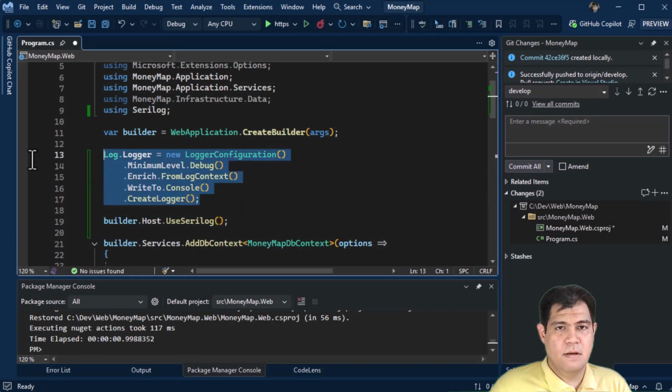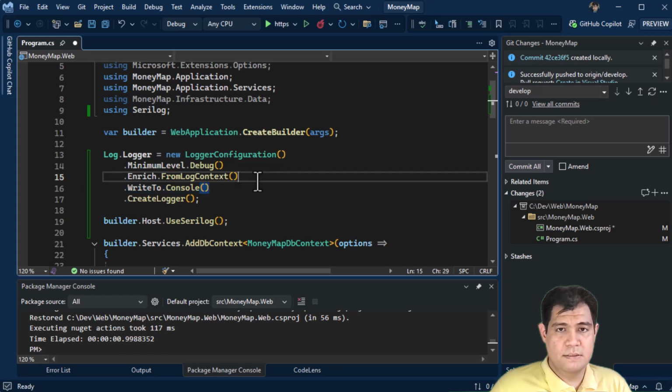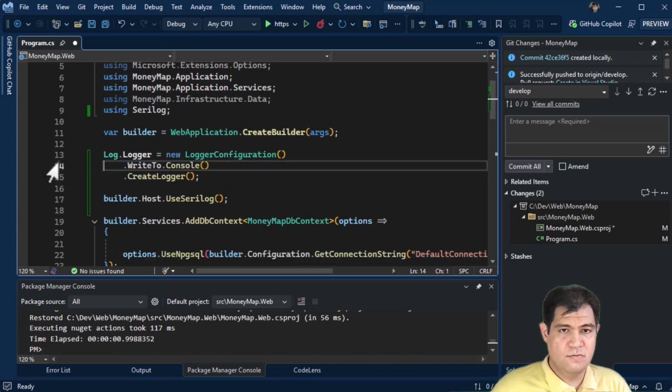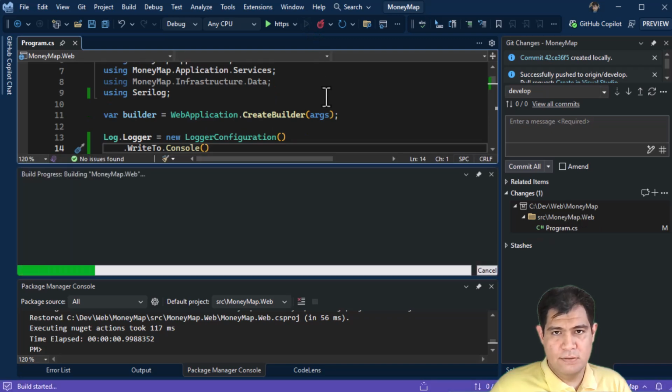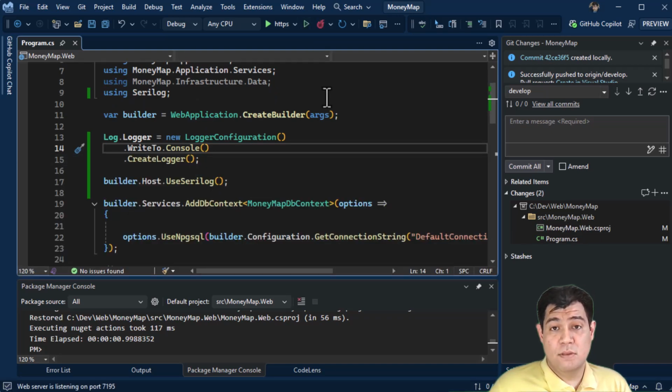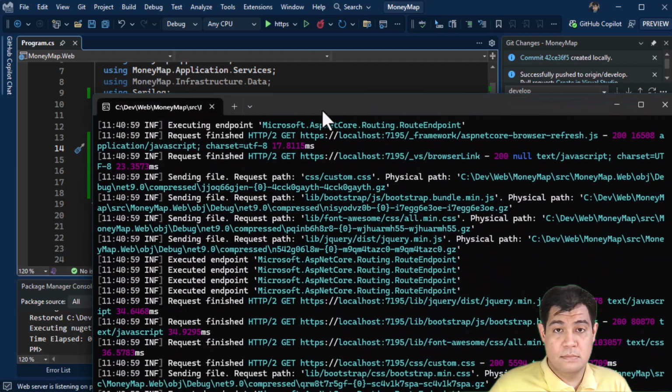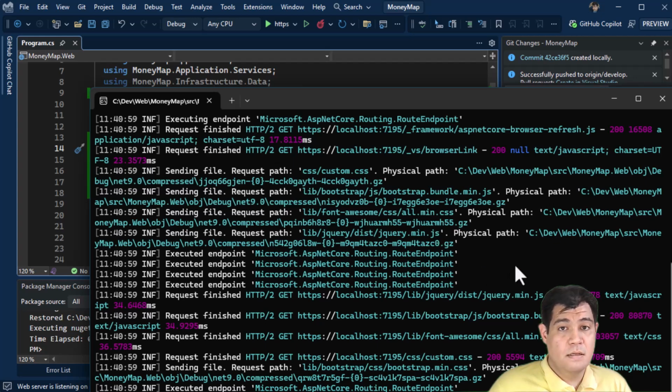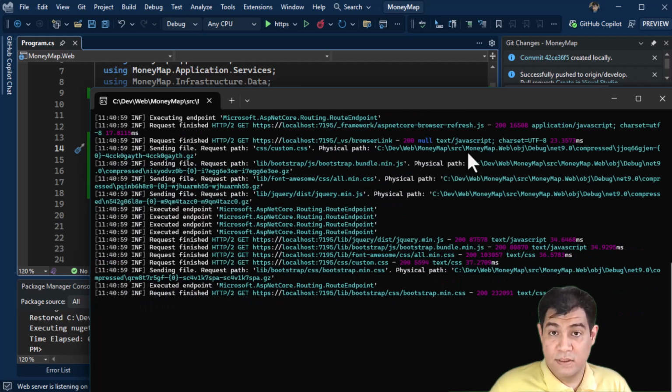I added some config for my Serilog. The most important part is write to console. You can ignore these two lines for now and we will come back to them. But right now, if you run your project, this time you see a lot of logs, colored and more detailed, more than what you get with Microsoft.